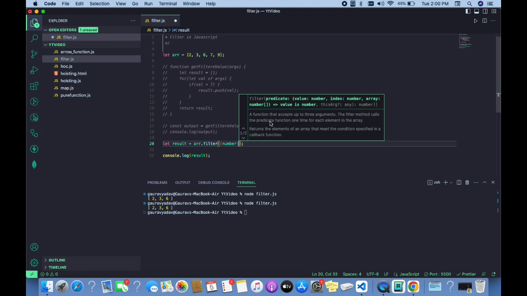The filter method calls the predicate function one time for each element of the array. And what does it return? It returns the elements of the array that satisfy the condition, right? As a callback method, you have to write the condition and return the array and print the result, right? So this is how the filter method works.